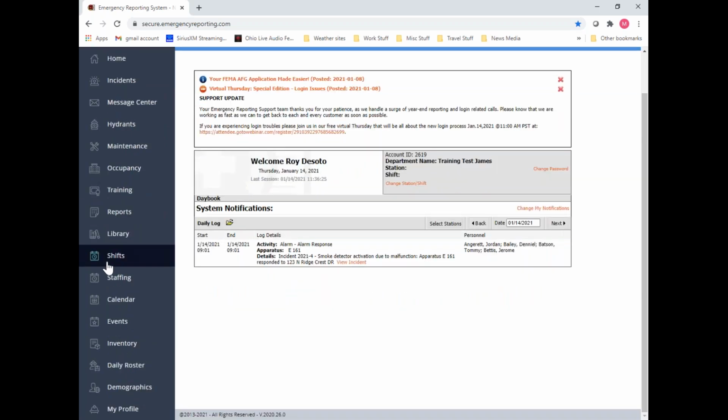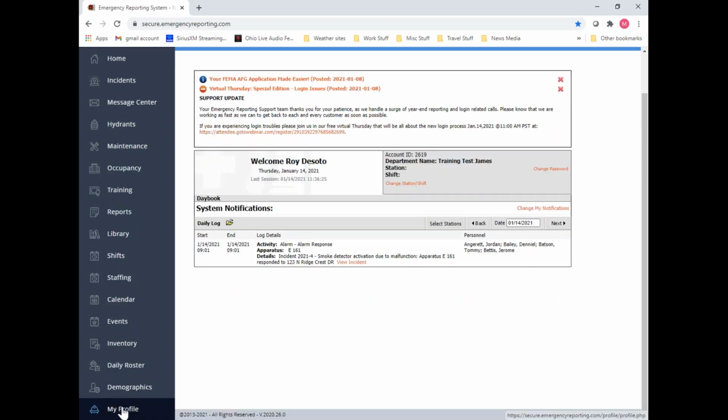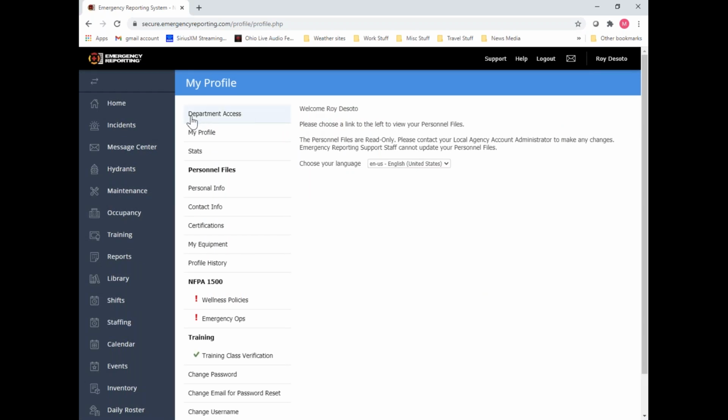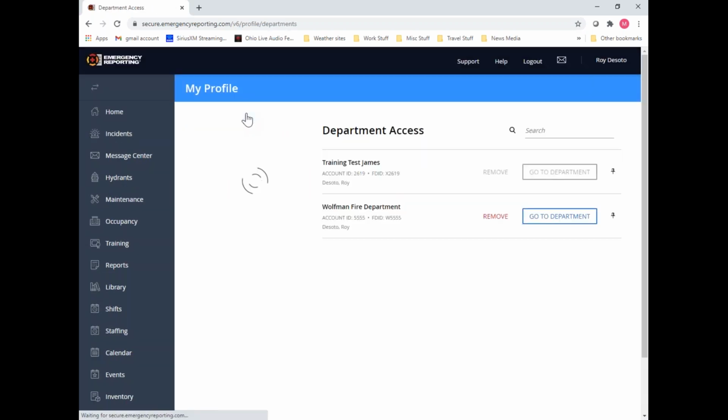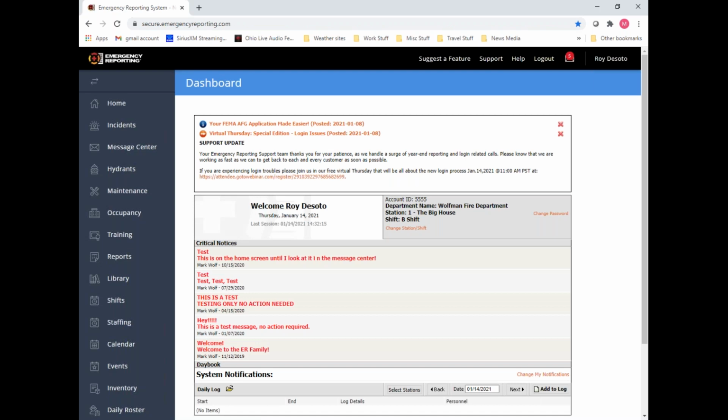This is an illustration. Now, how do we switch accounts? Well, there's a couple ways we can do this. We can simply log out of this page, which I'll show you in just a moment, or we can go to My Profile, and you'll notice up the top of this page, department access, that's new. Any account that you use these same credentials for will be in this list here, and we can switch back and forth to those departments through the My Profile module.